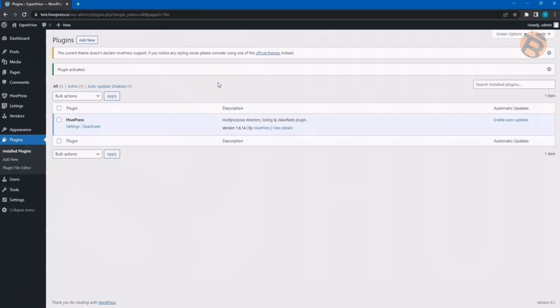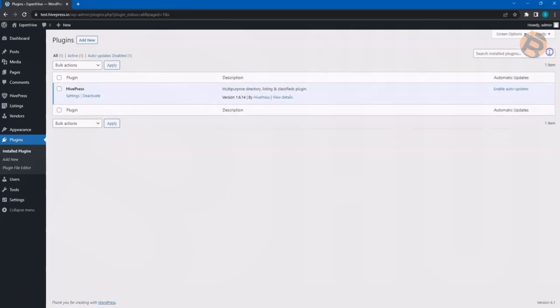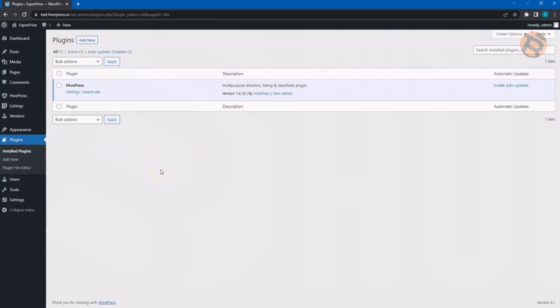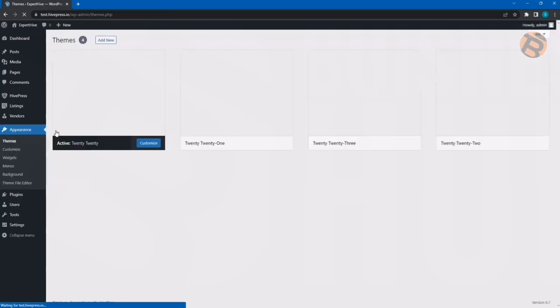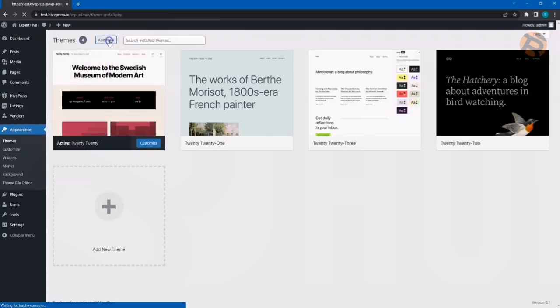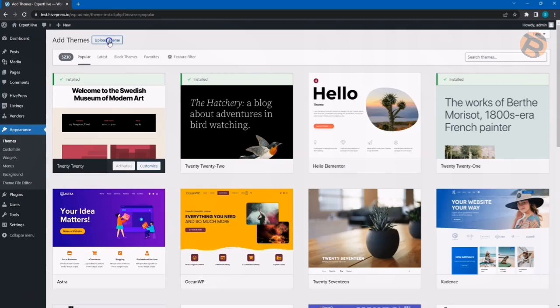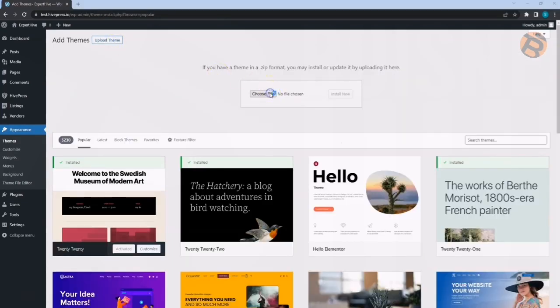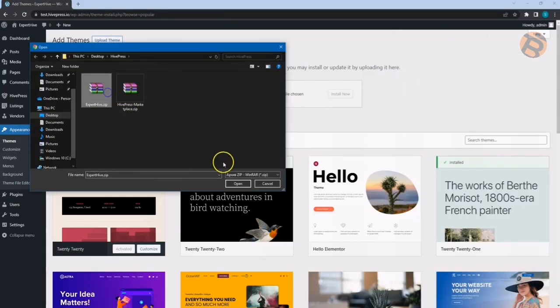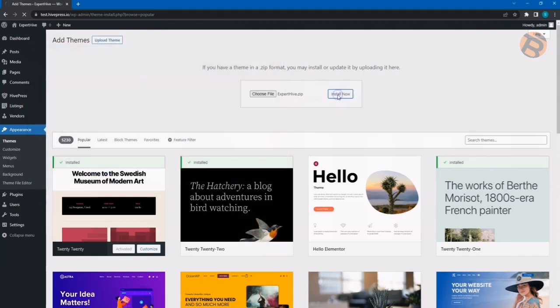OK, the next step is to install a WordPress theme that will define the styling and layouts of your website. For the sake of this course, we'll use the Expert Hive theme. It's a clean and modern WordPress theme for service marketplaces, and it's fully compatible with the HivePress plugin. To install a WordPress theme, go to the Appearance, Themes page, and click Add New. Then, click on the Upload Theme button. Next, upload the theme zip file and proceed with the installation.